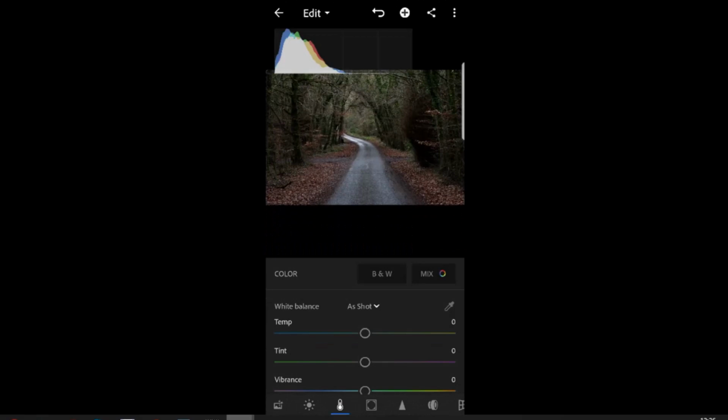Now, beside our light, we have our color. So let's click on color. We have a black and white option, if you want to do a quick black and white conversion, which, you know, doesn't look bad on this photograph at all, but we are going to keep it in color. So we just press the black and white option there again.